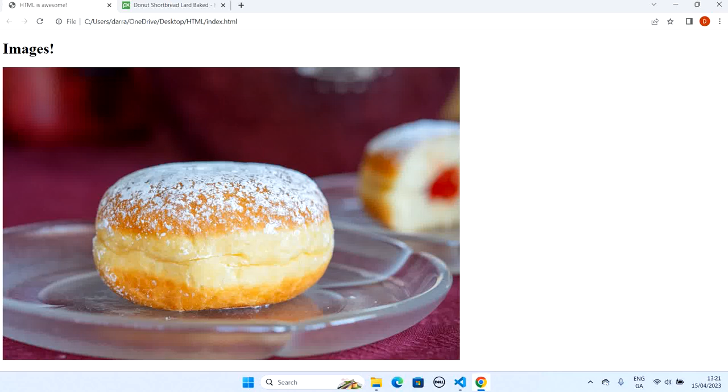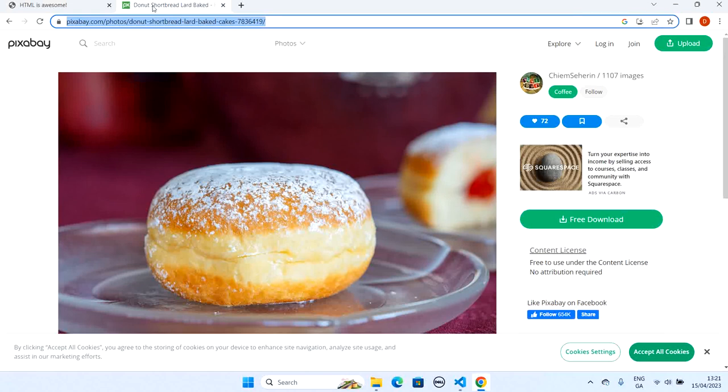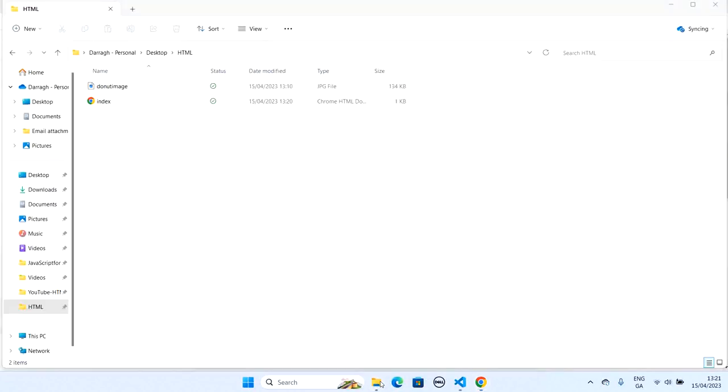Okay, so in this tutorial I'm going to show you how you can put an image on your page. What I did was I went to this website Pixabay and I downloaded and saved this image into my folder, into the same folder as my index.html file, and I called it donut image. This image has an extension of JPEG, so .jpg.